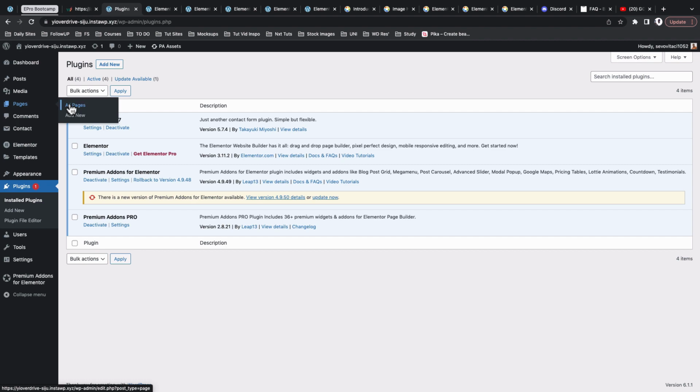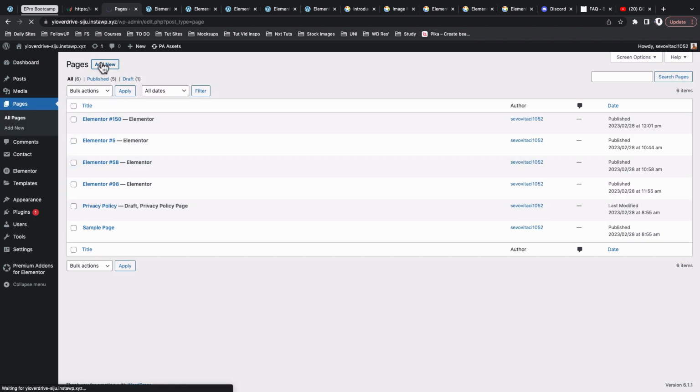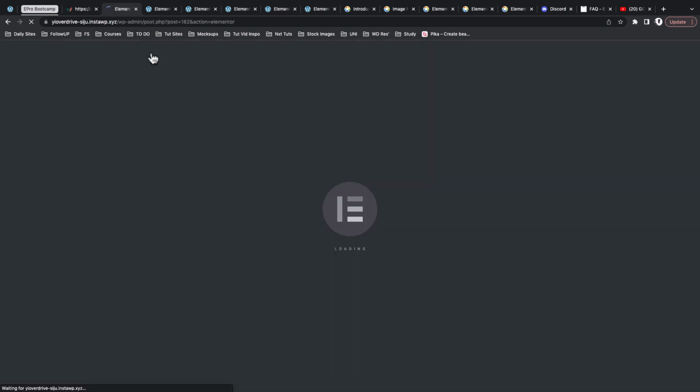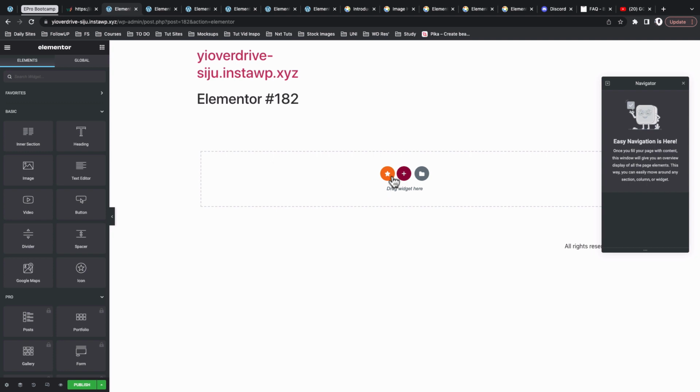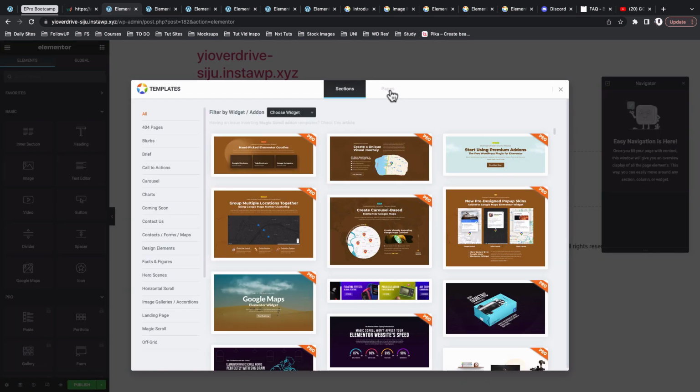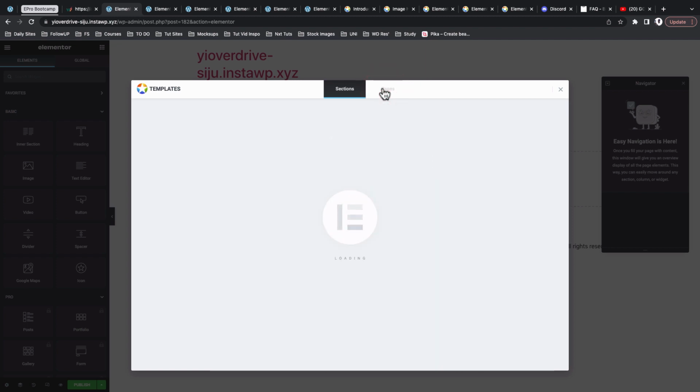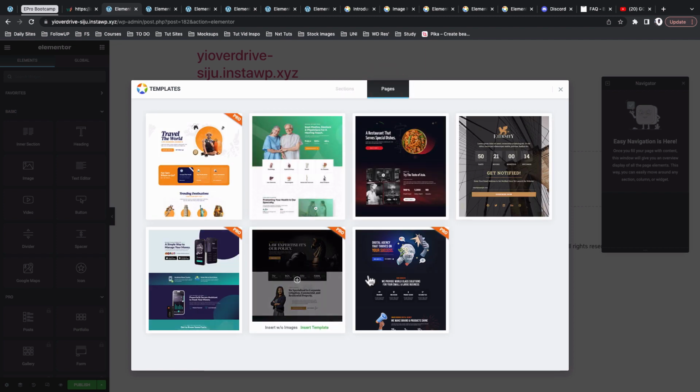Now what I have to do is simply come here to pages, add a new page. I'll go straight and edit with Elementor. Now since I have the premium add-ons for Elementor installed, I have a new option here with a star, which is a logo for the premium add-ons for Elementor. I'll say add a template, and now we have the option called pages. Before we had only sections, so now when I go to pages, these templates show up over here.